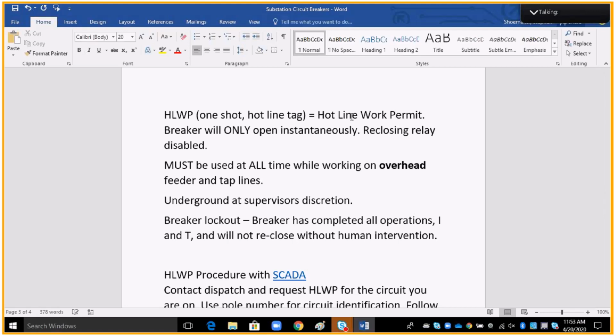The breaker will only open instantaneously. That's all it does. And remember our time here. If we're using electromechanical, it's 1/3 to 1/2 of a second. If we're using digital, 3 to 5 cycles. The reclosing relay is disabled.